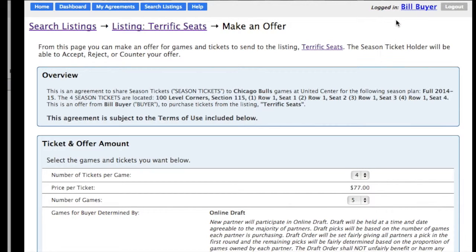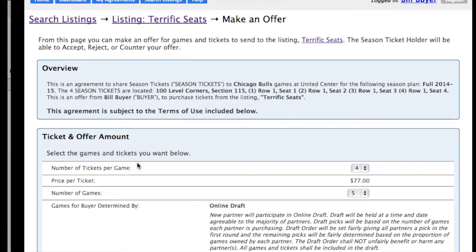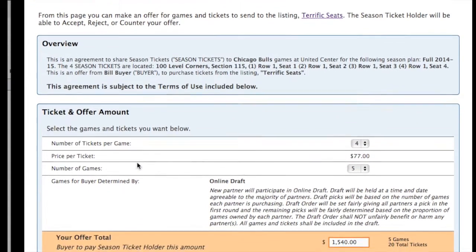Notice that we're logged in as Bill Buyer. This is the buyer in the scenario that we're playing out. And here we are at the offer screen. The offer screen has an overview section and several other sections that we'll go through now.